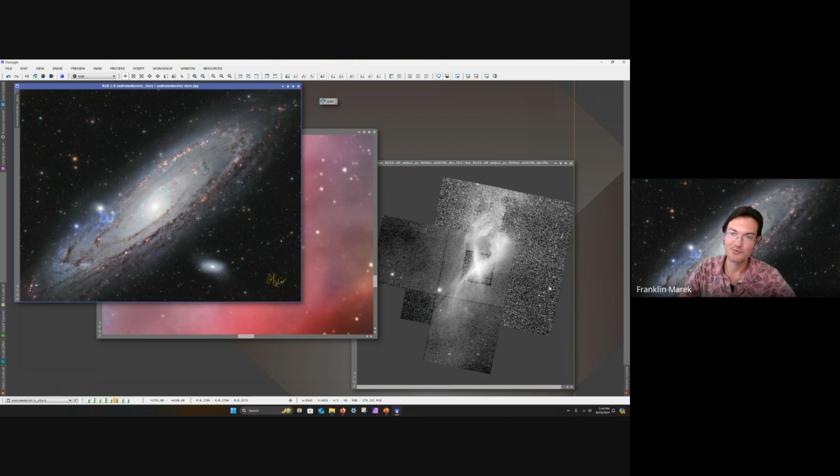What to do with your image when it's done? So you're done with your image. It looks pretty. You're really excited about it. I'm a geek. I want to know what's in the image. A lot of people use Annotate Image in PixInsight to populate what's going on in your image.